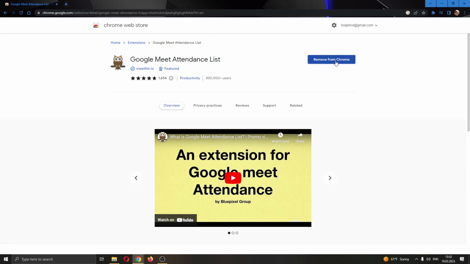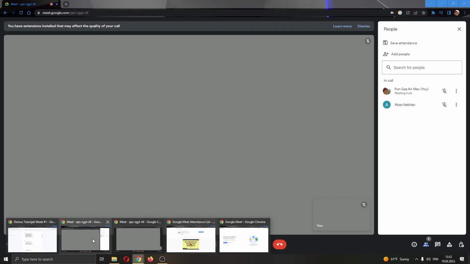Currently, I have already installed the add-on. That's why it says Remove, but it will say Add to Chrome for you so that you will be able to install it. Go ahead and click on that. And after clicking on that, now we will successfully install the add-on. And now we can go back to our meeting.